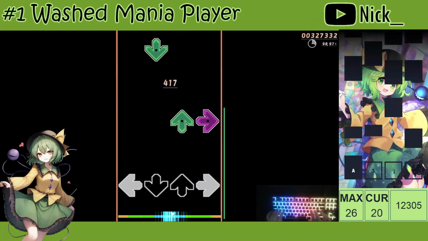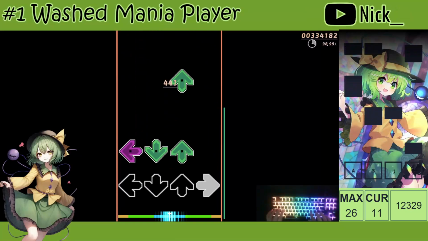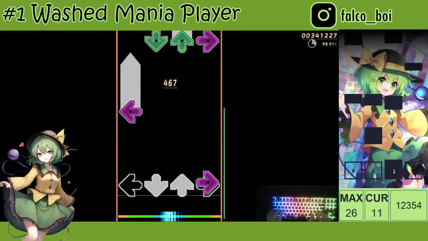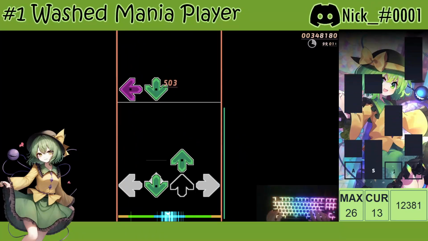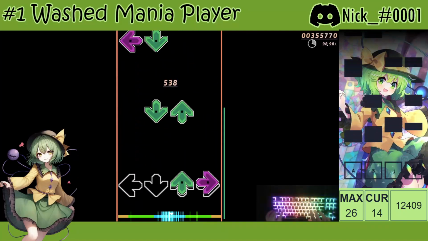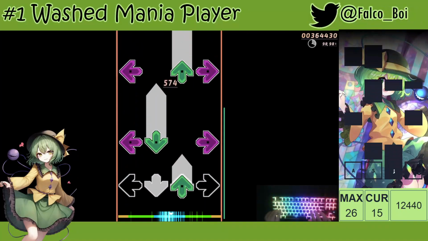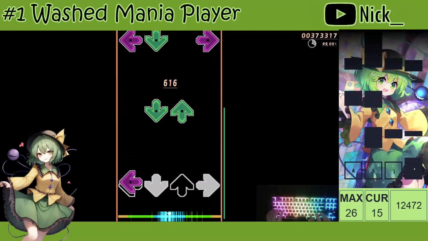Speaking of scroll speed, adjusting how fast the notes move can drastically influence how well you're able to perform on any given map. Currently, I play on 35 scroll speed. However, I'd recommend starting at around 25 and adjusting it to either be faster or slower based on your preference.